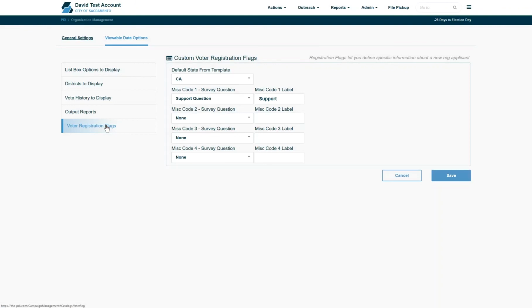Our last subtab is the Voter Registration Flag subtab. This subtab here controls the voter registration page.